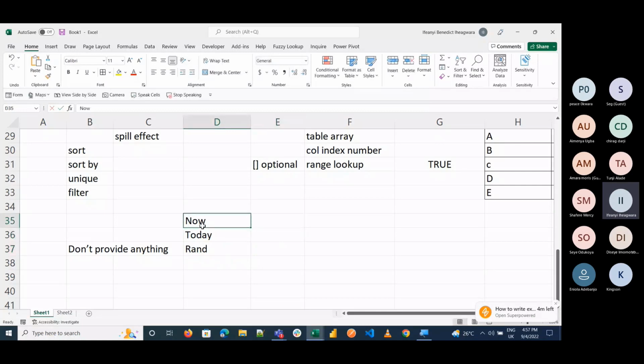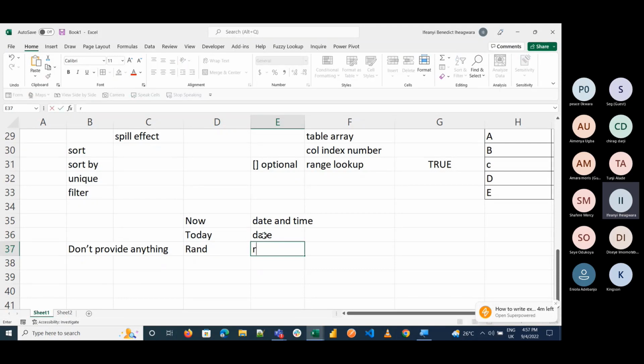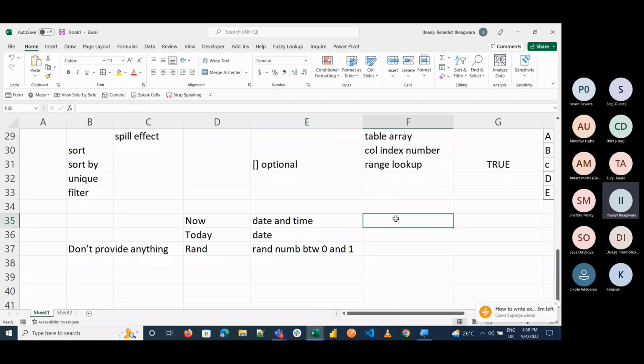The NOW formula gives you the date and time. The TODAY formula only gives you today's date. And the RAND formula gives you a random number, but the number is always going to be between 0 and 1. Okay, so let's look at them in this place.